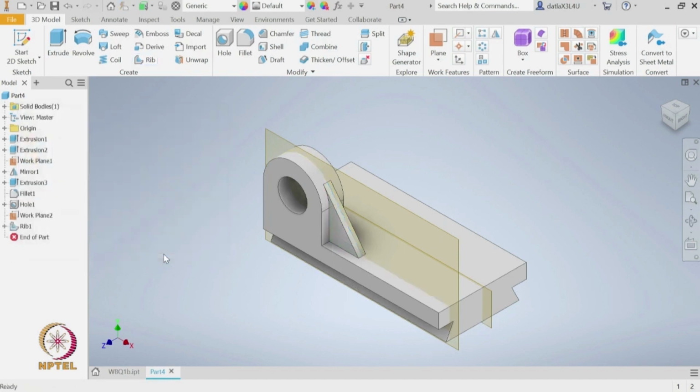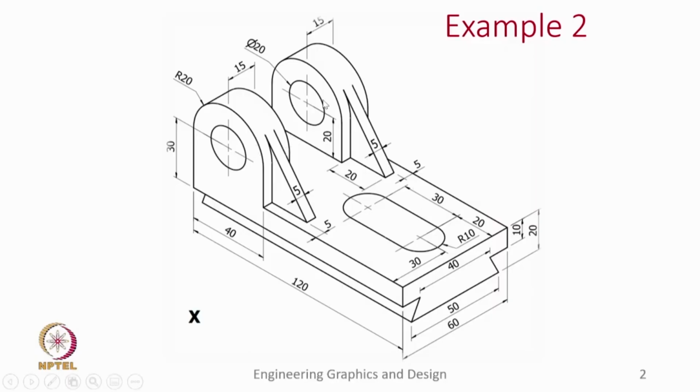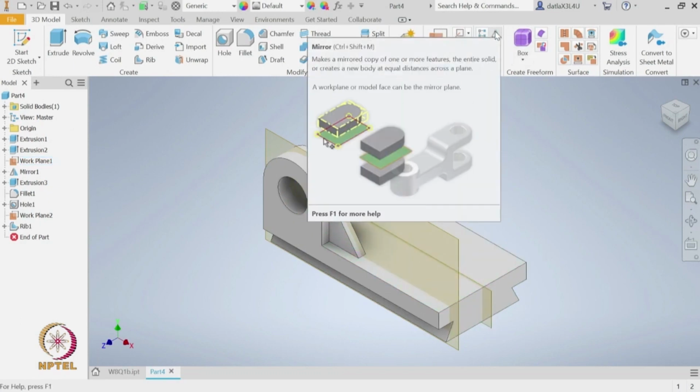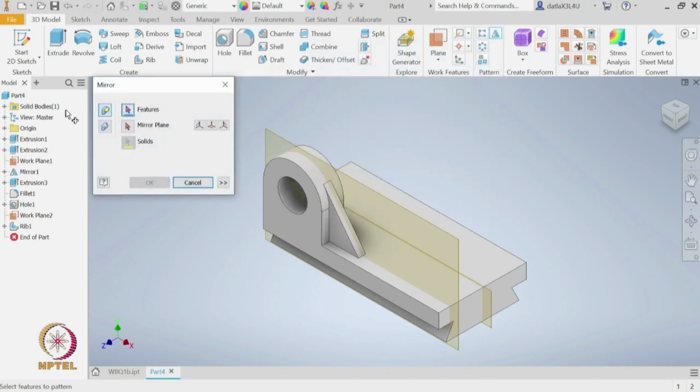Okay. So, once we are done with the fillet, hole and the rib, now we notice that these are symmetrical. These are symmetrical about the middle plane. So, in this problem, since we have already created the middle plane, we can again go back and use this mirror feature. So, in the mirror feature, first we need to identify what are the features you want to mirror.